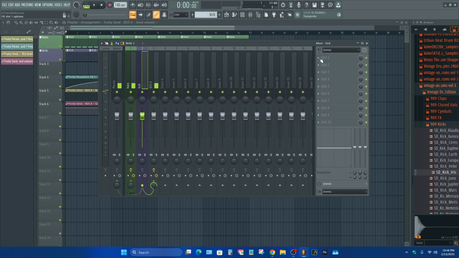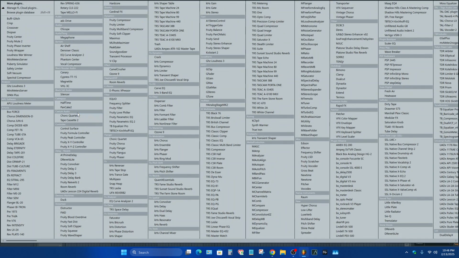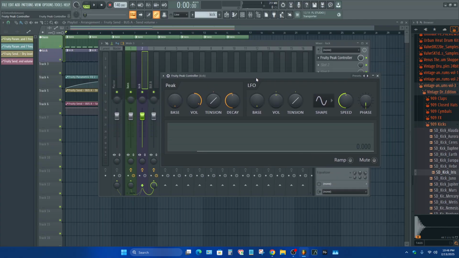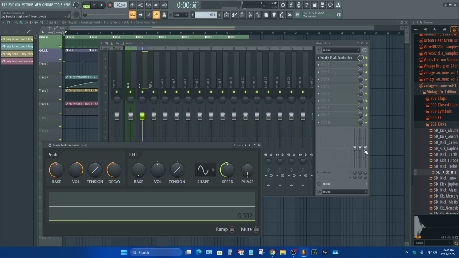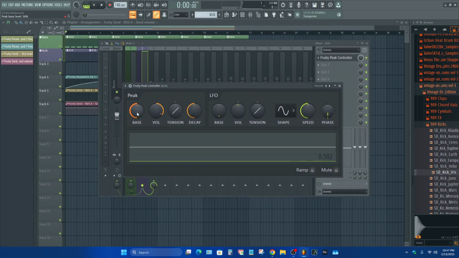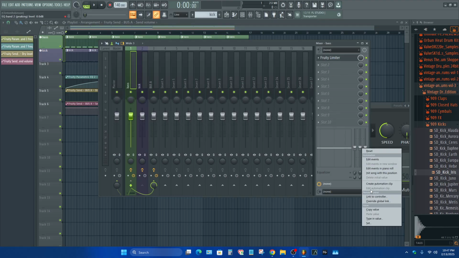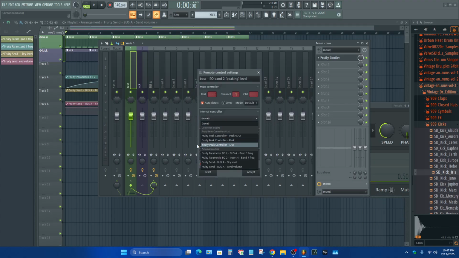All right, so now another way you can do this is get a Fruity Peak Controller, have it on the kick. I always take this up to 50% because the 0 point on the limiter is at 50. This line is at 50. You learn that just working with it, and then just bring this down this way as much as you want. You can mess with the decay and the tension to get the curve just right on how you want the bass to hit. So you can link this to the controller, the peak, like that, hit accept.